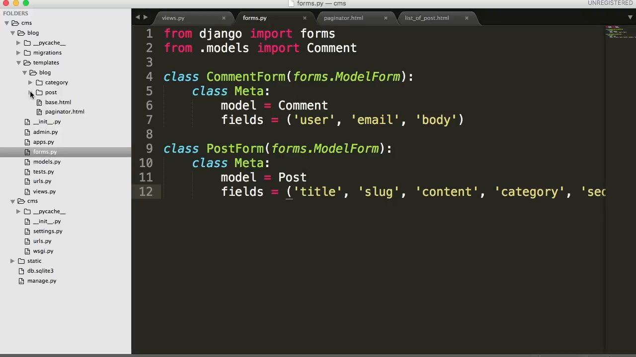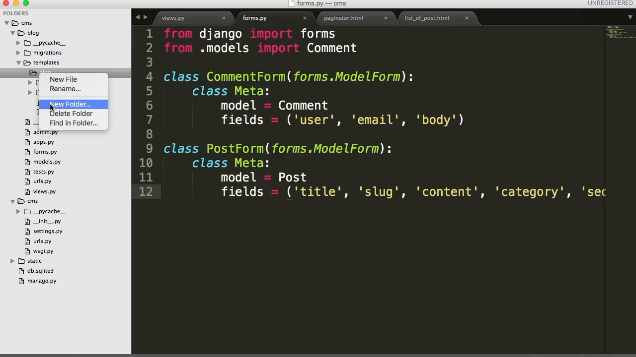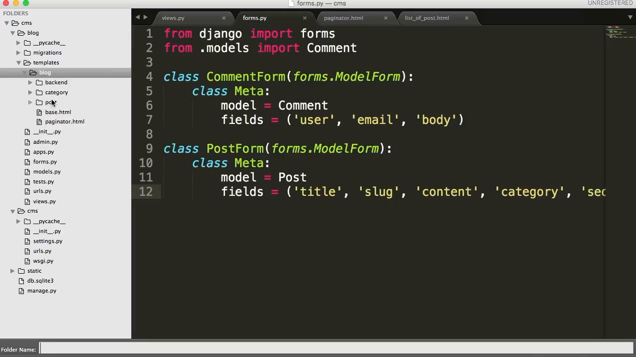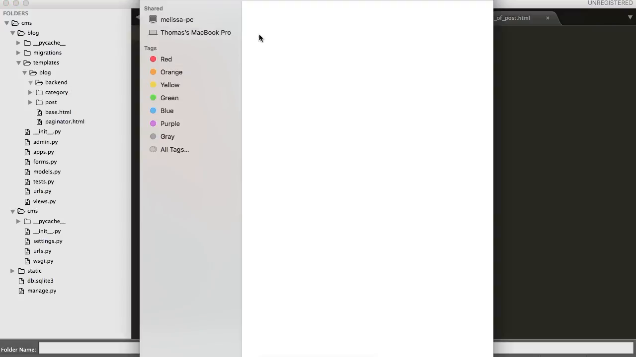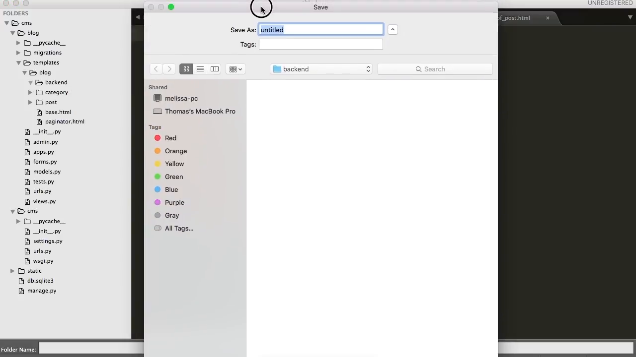And I don't know where Backend went. Where did it go? That was weird. Oh, there it is. Interesting. Alright, taking longer than I expected. Now we're going to create a new file in there, and we'll save it and call it new_post.html. New underscore post dot HTML. And we'll go ahead and save that.